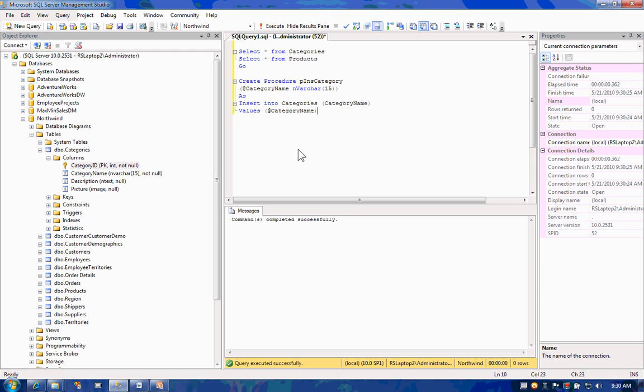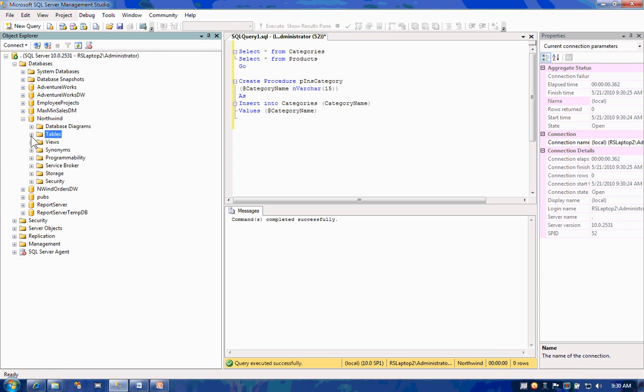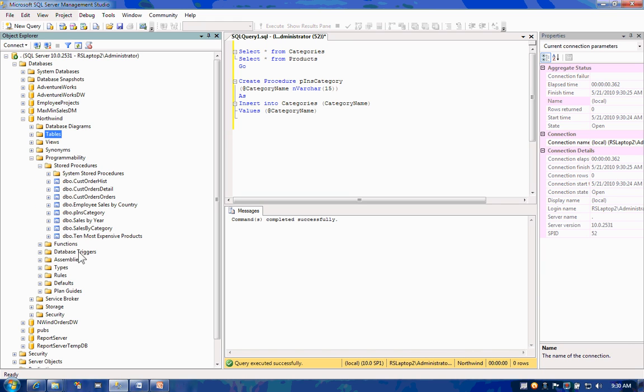With the stored procedure created, I should be able to find it listed in the Northwind database. If I was in the Northwind database, and I am, over under Programmability, Stored Procedures.